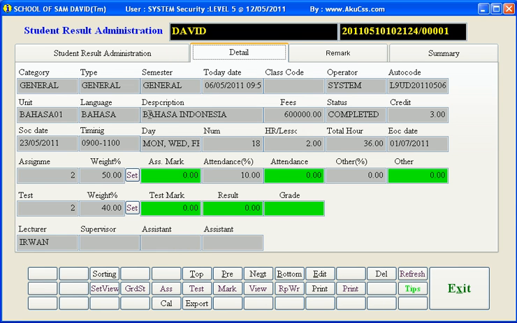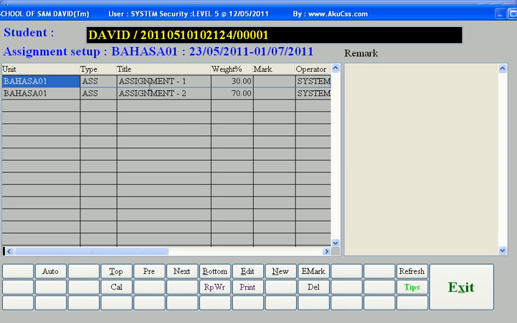Now, for this class, Bahasa Indonesia, if we want to calculate the final result, a number of data must be entered, which is all these green boxes. The first one is this green box, the assignment mark, which comes from Bahasa Indonesia. If we come back to here, we can see that Bahasa Indonesia requires two assignments. So we need to enter the assignment marks individually.